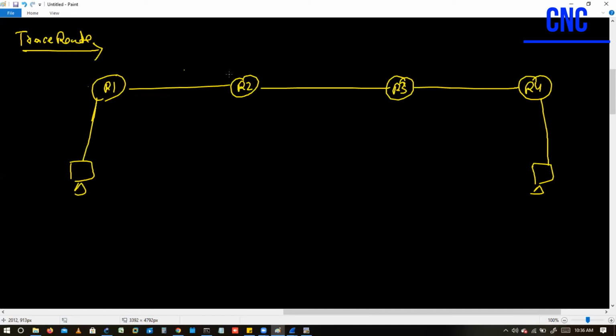So if that is R1 and R2, the subnet would be 12.0.0.0. Here we have 2 and 3, so the subnet would be 23.0.0.0. And the address would be, if this is R1, this is .1, R2 is .2, and then .3, and .4, like this. So we can easily identify.